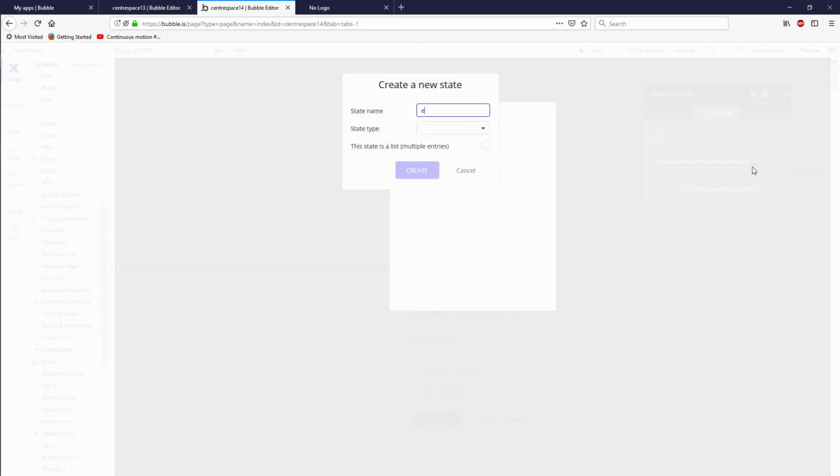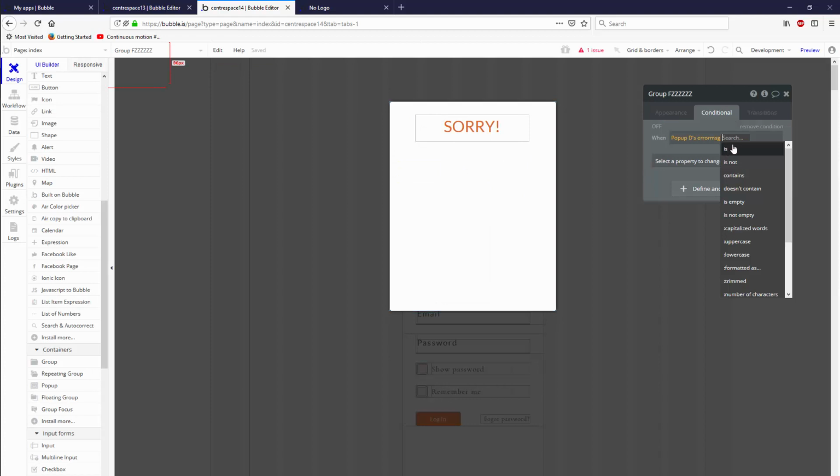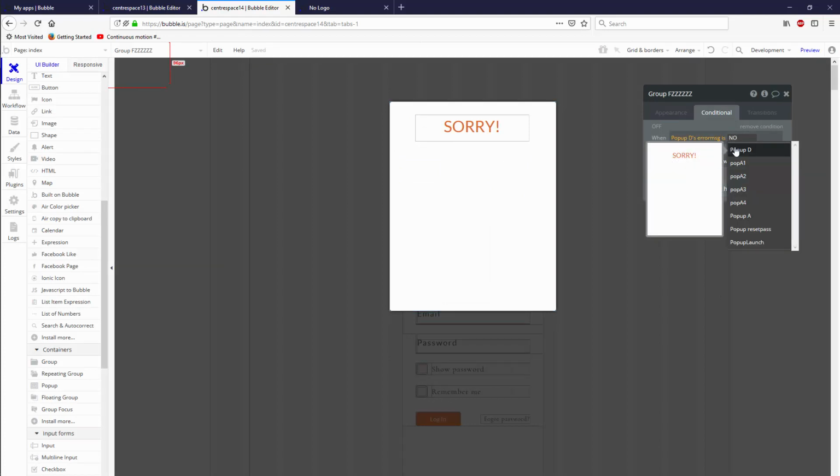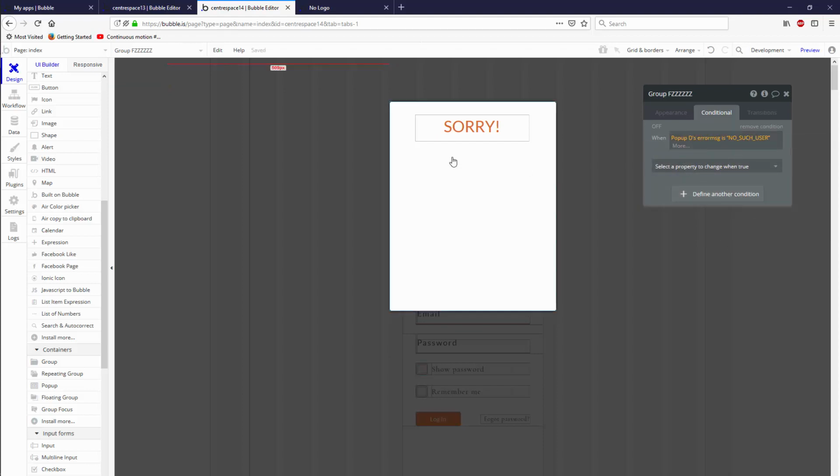And we're going to create a new custom state called error MSG. And our state type will be text. And let's create that. Is caps lock no underscore such underscore user. And now when no such user is sent to popup D, we really need to rename this pop error. Okay, I had my caps on, but it's no super big deal.